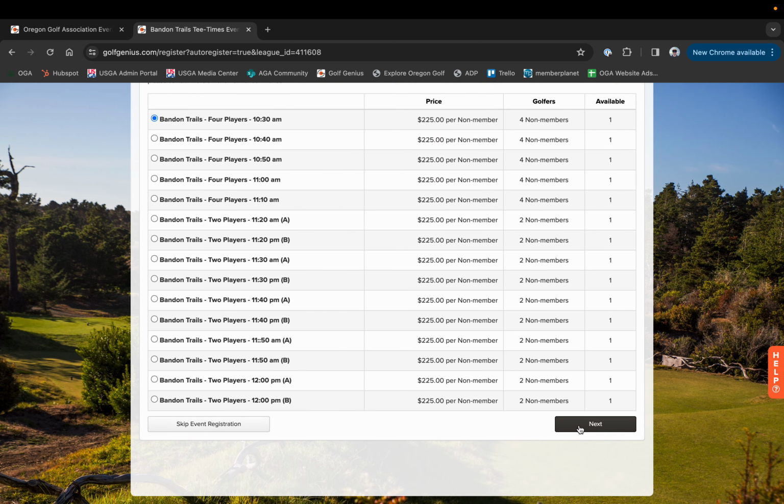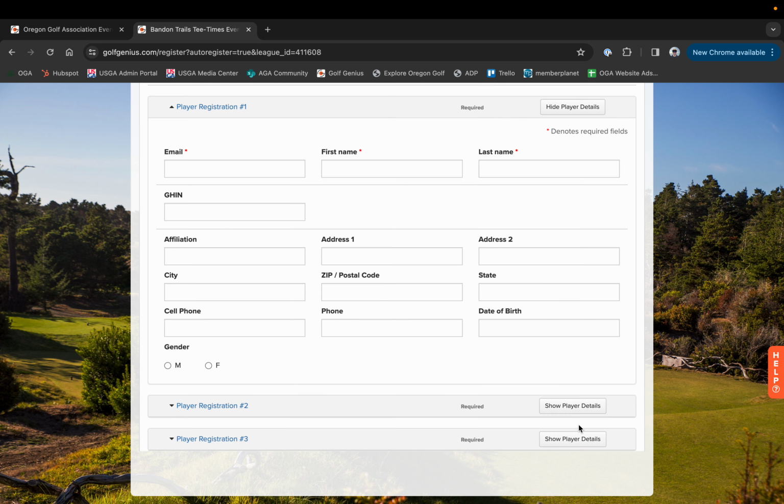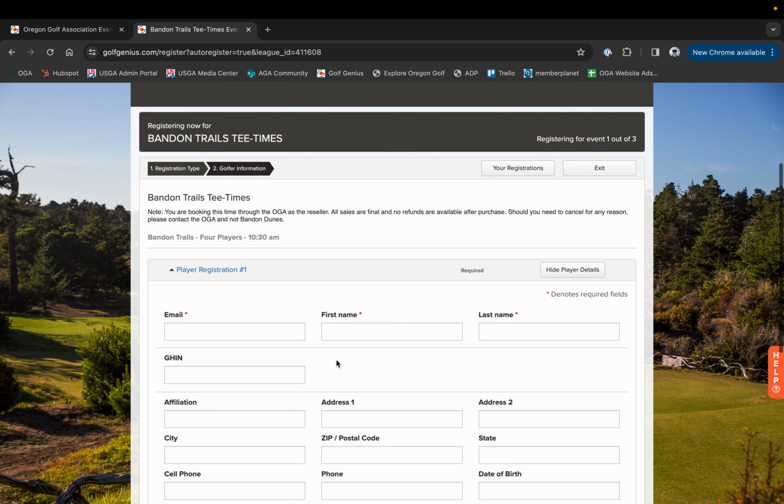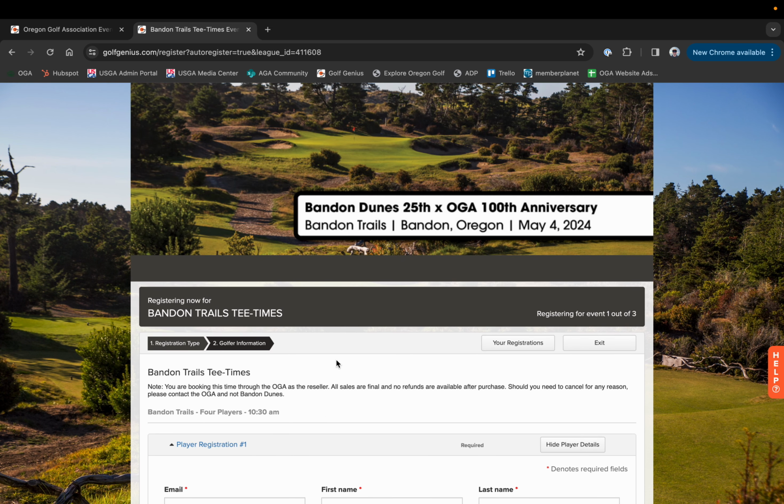Bandon Trails, next. And from here, you will walk through the same registration process that I just showed you on step one. You will need to fill out the player registration information for each tee time that you want. Once that is complete, you will go through the payment process and then you will be able to book all of your tee times in one attempt.